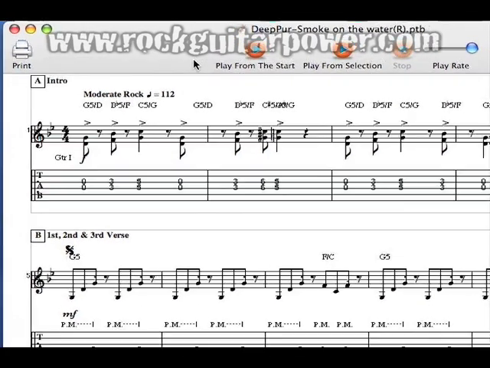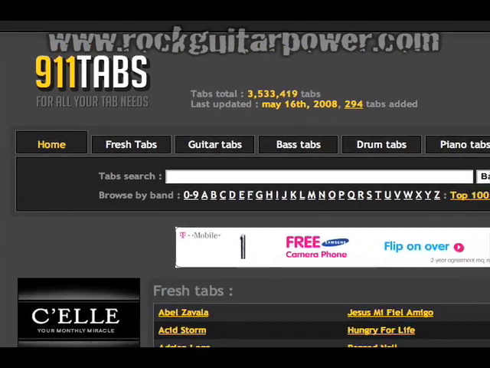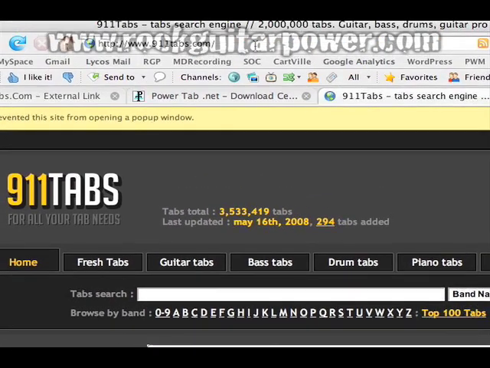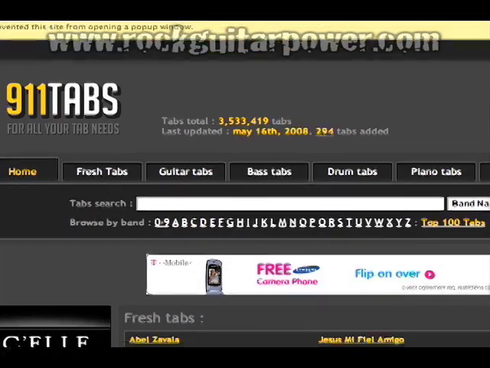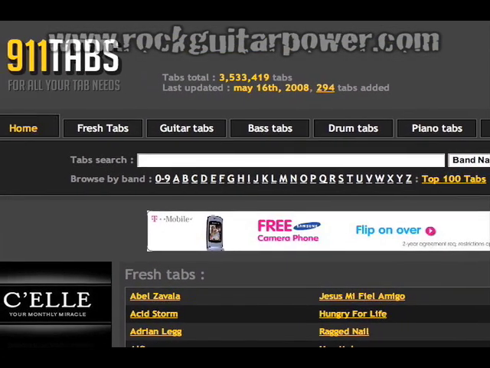So let me show you where you can go to find tabs now. If you're on the internet, the site that I prefer to use most is 911tabs.com. If you go there, this tends to have the best searches, and I've been able to find just about any song that I want.